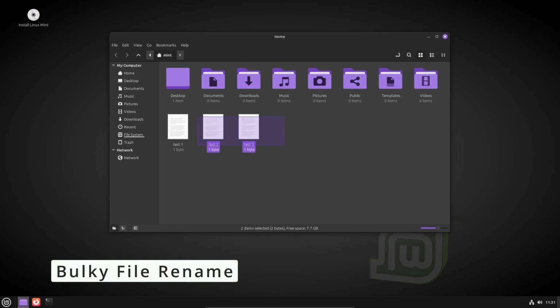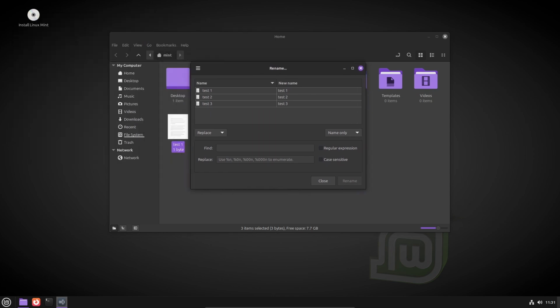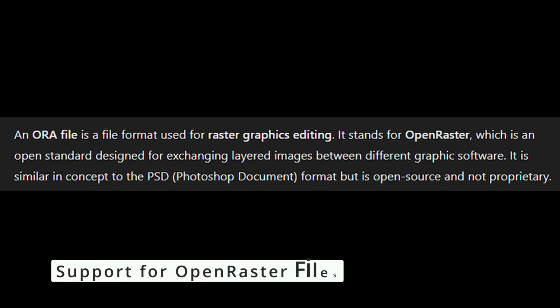Have you ever needed to rename a bunch of files at once? The updated Bulky tool makes this super easy. Plus, it now has a cool feature to remove accents from file names, which is handy if you work with files in multiple languages.